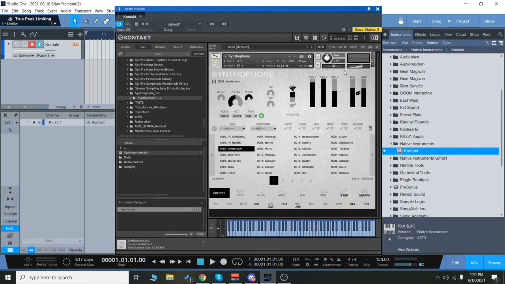Today we're going to check out the Synthophone, which is a Kontakt library from Sampleso. This does require the full version of Kontakt, so keep that in mind as we go forward.